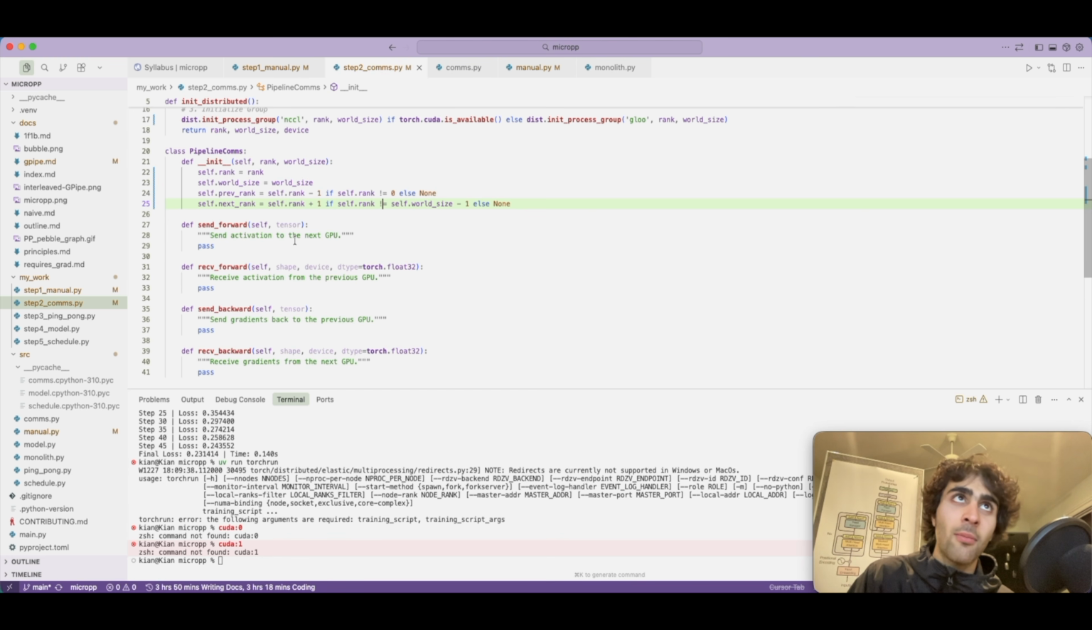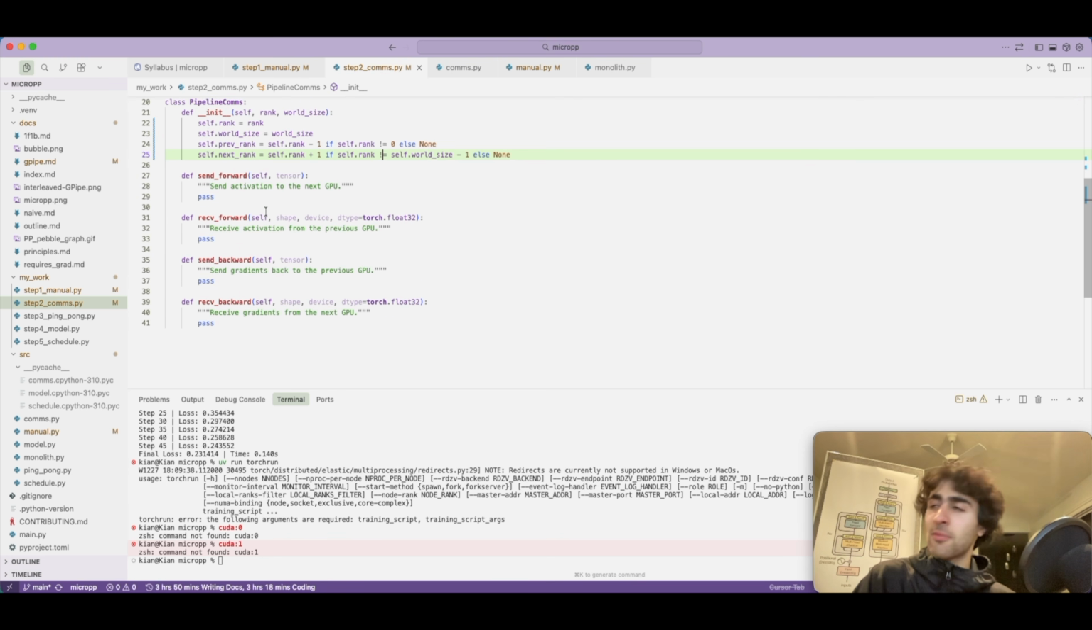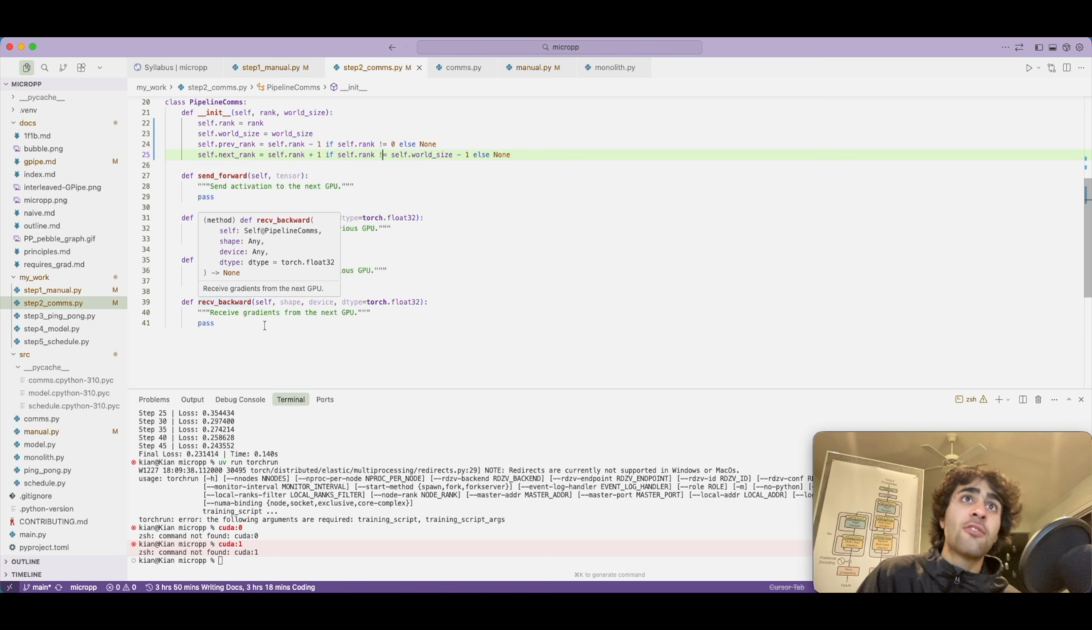Now we will come and implement these 4 primitives. What are the 4 primitives? First one is send forward, send activation to the next GPU. Next one is receive activations from the previous GPU. After that, we have send gradients back to the previous GPU and receive gradients from the next GPU.